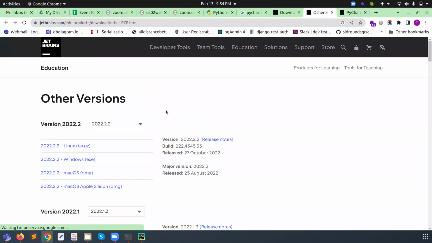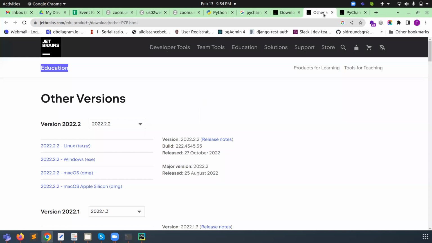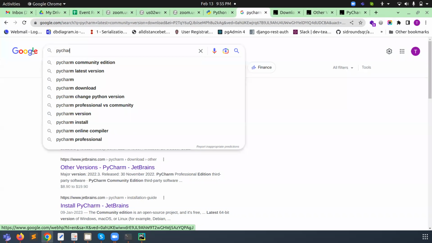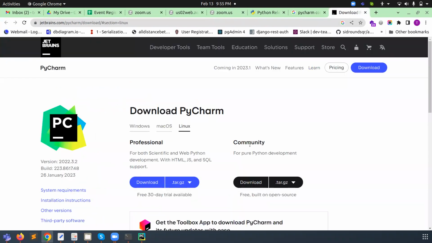When you come here, you can see this is the education version. It's basically a community version. Okay, one second. PyCharm community edition. You need to search PyCharm community edition. After that you need to go there and download. You need to close this one, this one, this one. This is the PyCharm community edition.